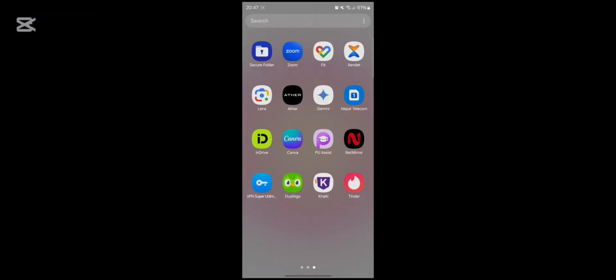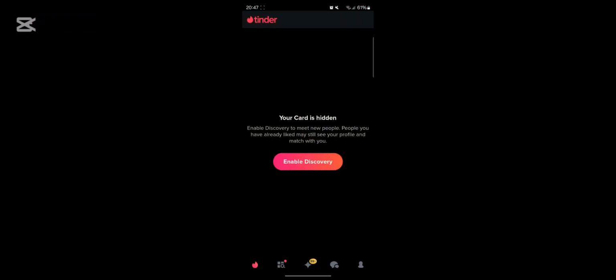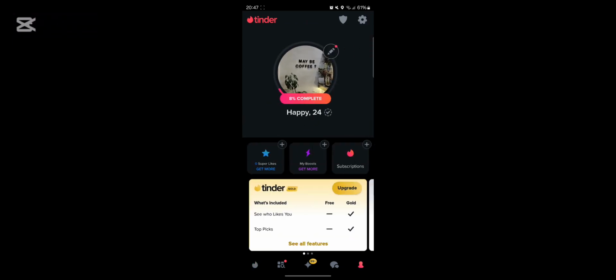So for this, all you need to do is simply tap open your Tinder app. Once you tap it open, you will end up in this kind of interface where you need to tap on the profile icon on the right hand side of the corner on the bottom. Once you tap on it, you need to now tap on the Tinder Gold upgrade option.